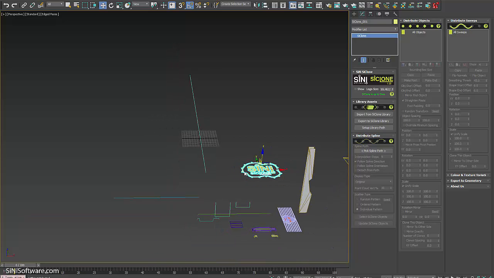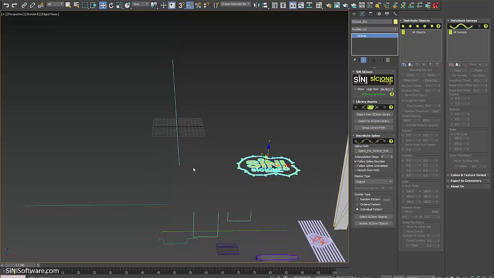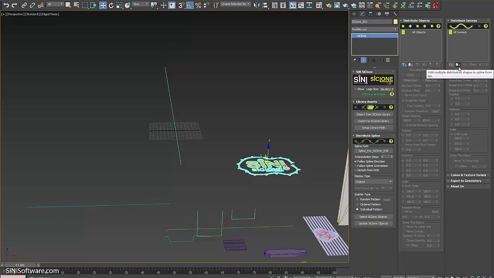So, getting started, the very first time you create a cyclone, everything's going to be disabled in here until you add a path. So let's just go do that. And as soon as you add a path, you'll see there are two buttons that have been enabled. That's a multiple pick box and the single picker for splines.